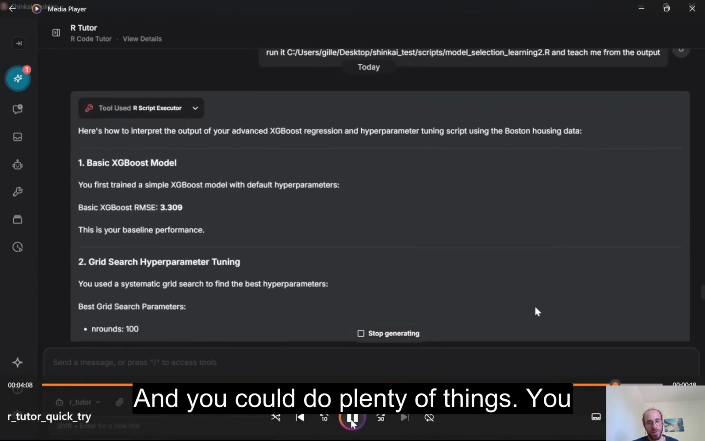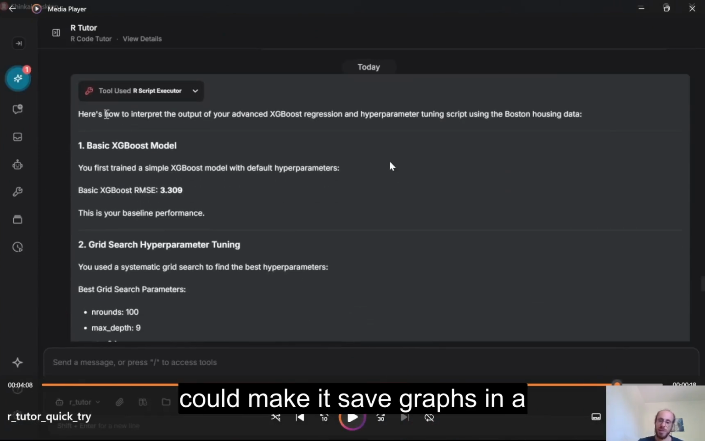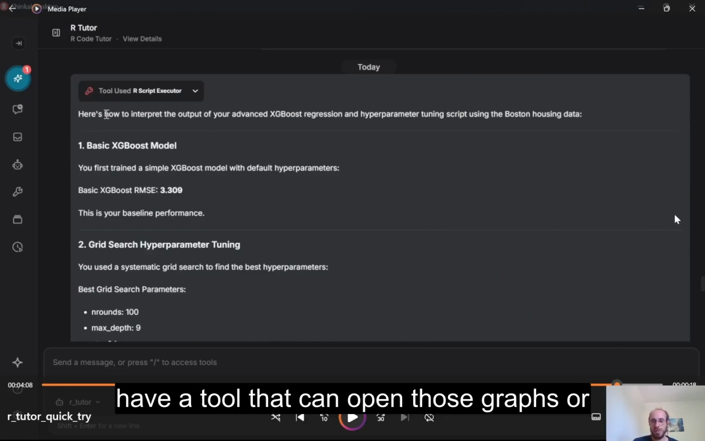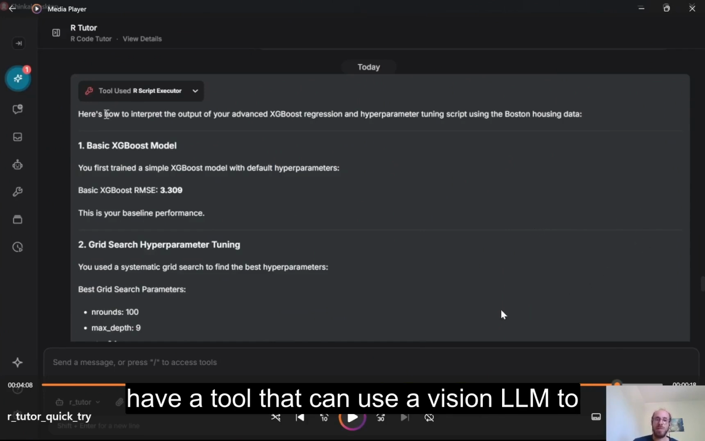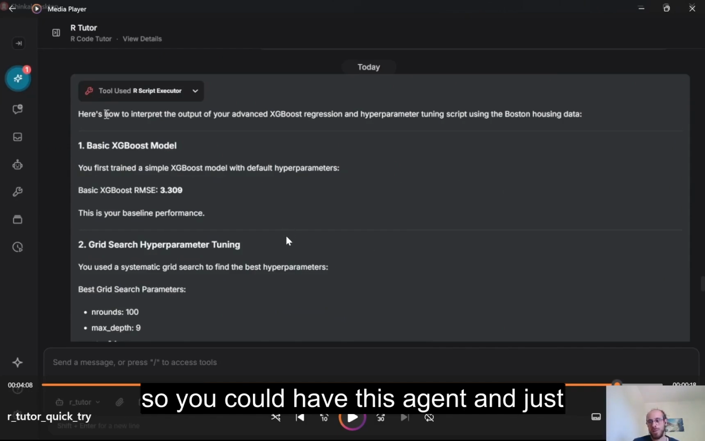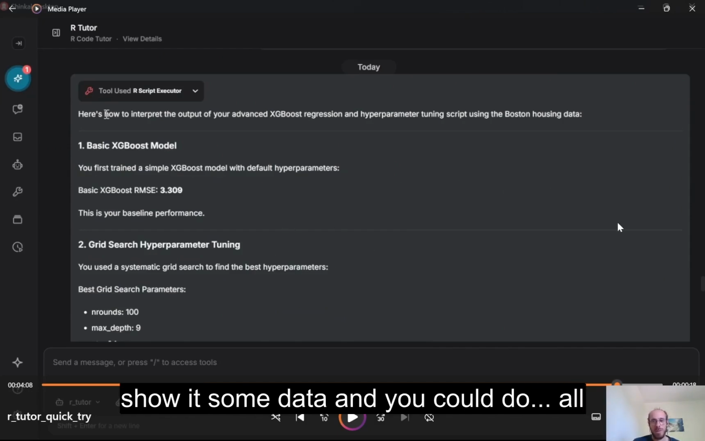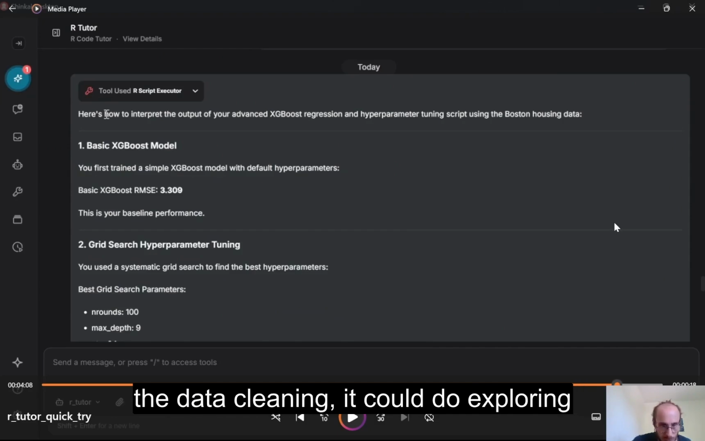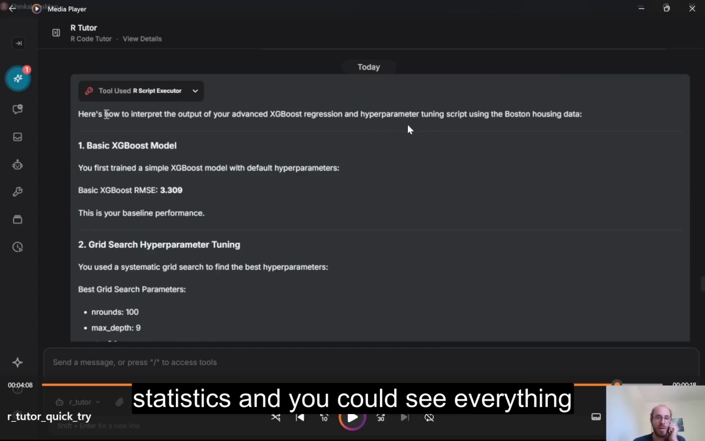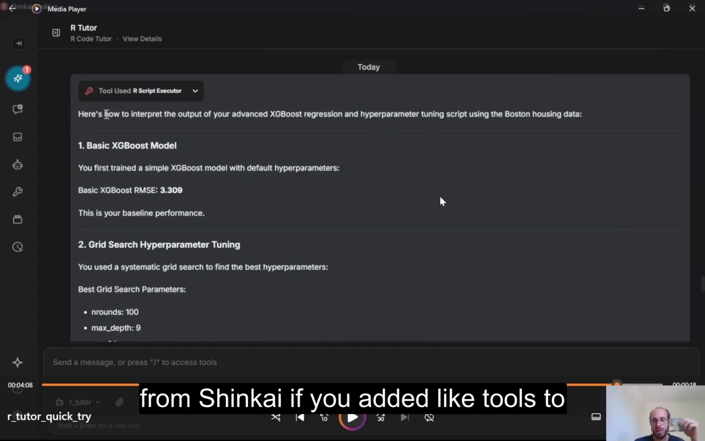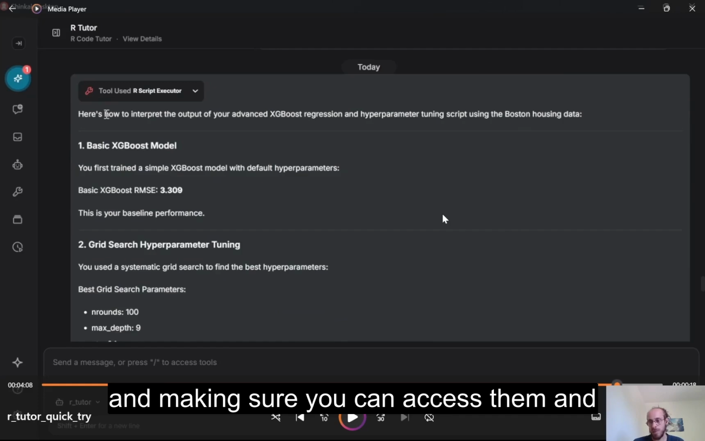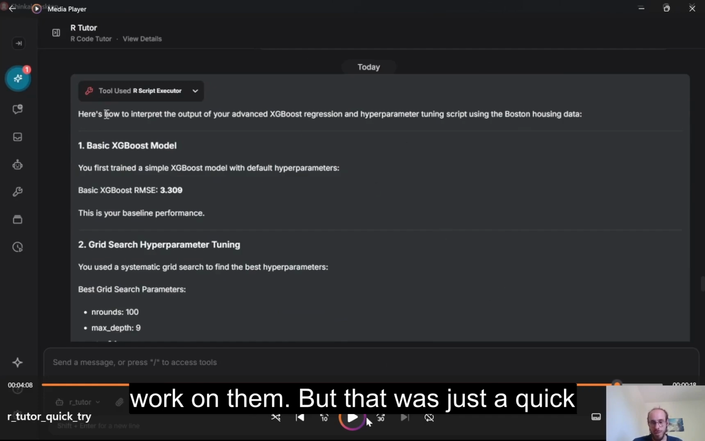And you could do plenty of things. You could make it save graphs in a particular folder, and then have a tool that can open this graph, or have a tool that can use a vision LLM to analyze those graphs. And so you could have this agent and just show it some data, and it could do all the data cleaning. It could help explore data with graphs or descriptive statistics, and you could see everything from Shinkai if you added tools to look at folders, at images, and so on, and making sure you can access them and work on them. But that was just a quick demo, but that's very useful.